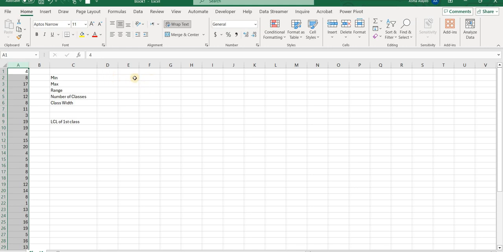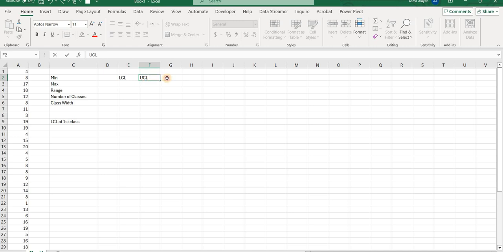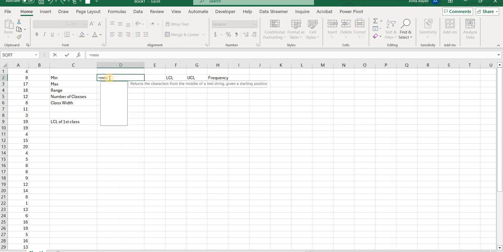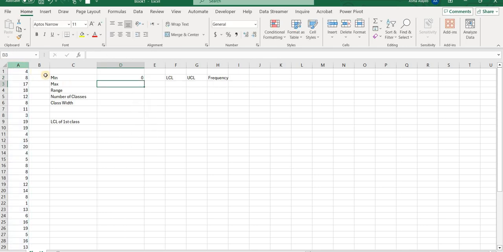So I'm going to build the table right here. I'm going to call this the lower class limit, and this is the upper class limit, and then I will put the frequency here. So now I want to compute the minimum first for my data. So I will use equals minimum, and then I will select my data and click enter. So my minimum is 0.